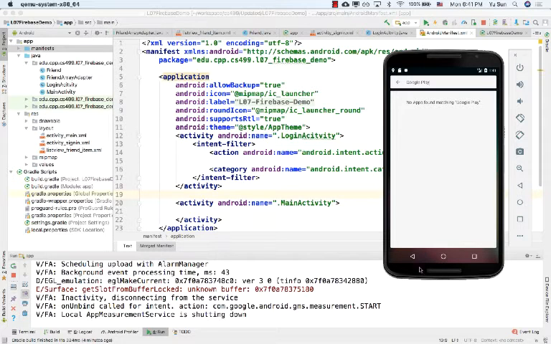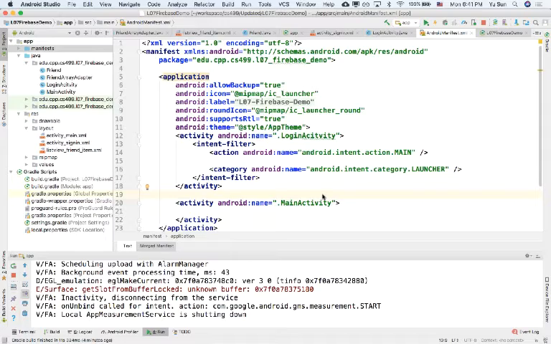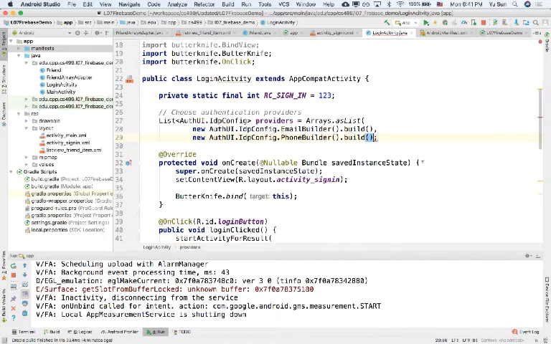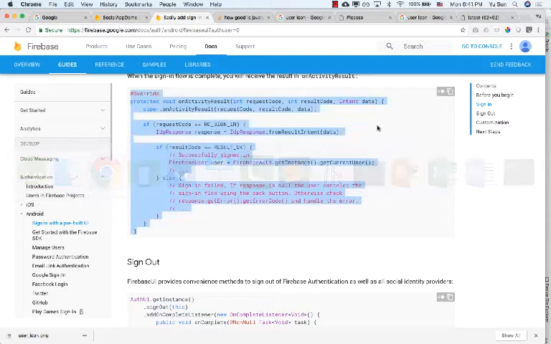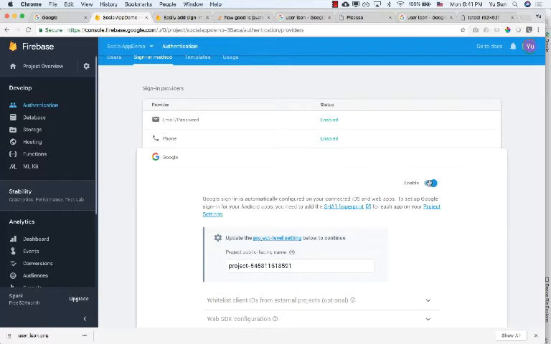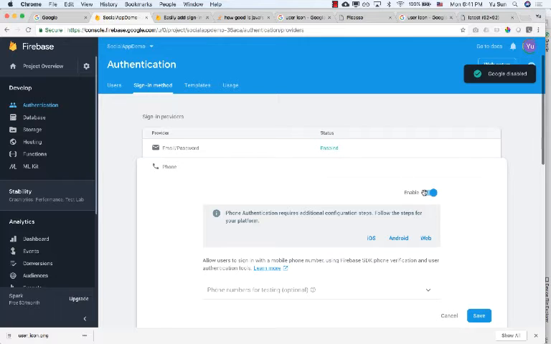Let's see. Or is that because I use this one? What if I don't use Google actually? So that's a concern. I don't want to use Google. Let me shut down this one. I don't really need that. And also I don't need a phone, I just need an email.